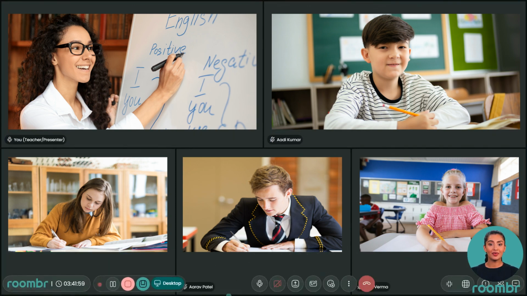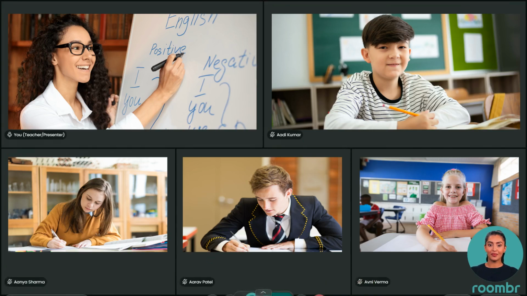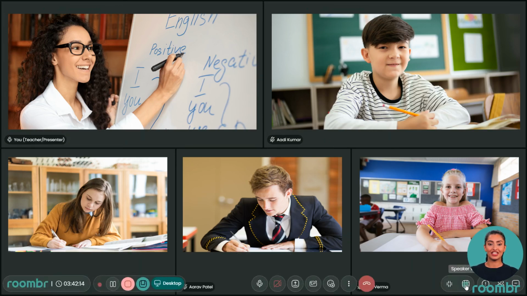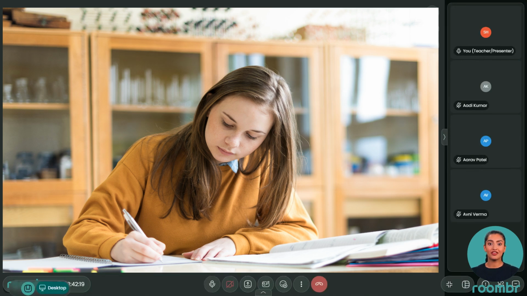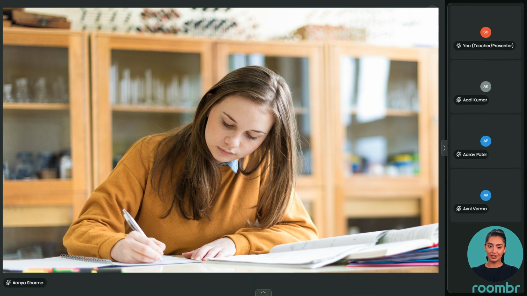Next, let's talk about toggling between grid and speaker views. In grid view, you can see all participants arranged in a grid layout, making it easy to view everyone at once. To switch to speaker view, click on the speaker view toggle icon located at the bottom right of the session window. Conversely, the speaker view focuses on the active speaker, displaying them prominently in the main window while still allowing you to see other participants.